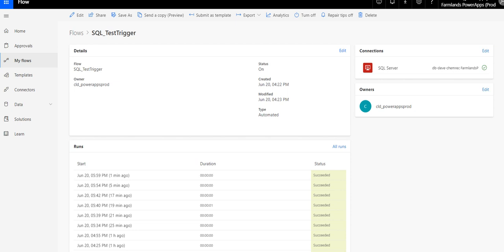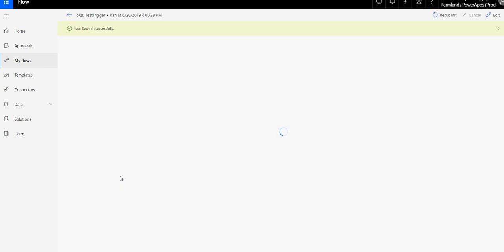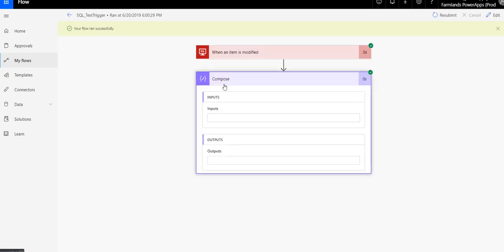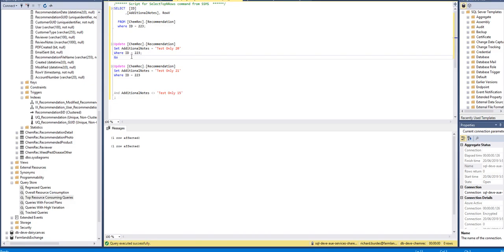So let's just pause again while we wait for the flow to catch up. There we go, and let's have a look, and what we'll find is we've only got the run for 21. Remember we changed it to the value 20 and then we changed it to the value 21, but that change happened within the cycle of the flow checks. So each time the flow checks, it's only going to pick up the most recent change to a particular record.